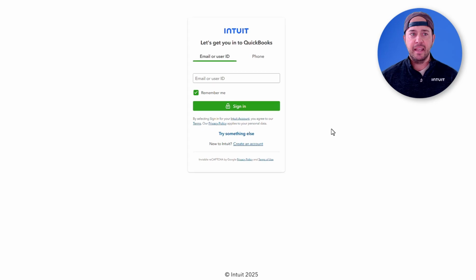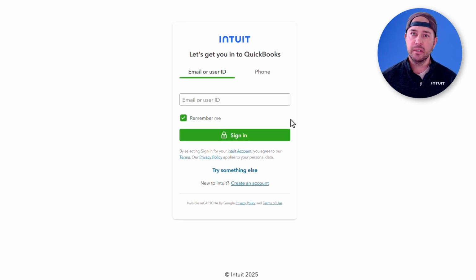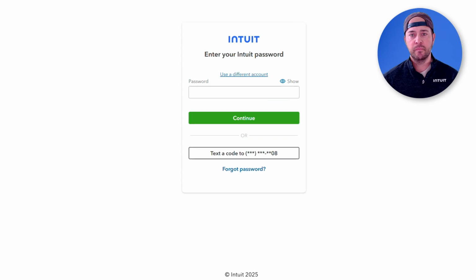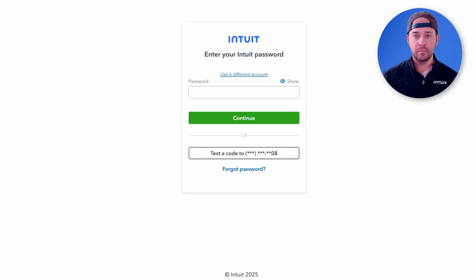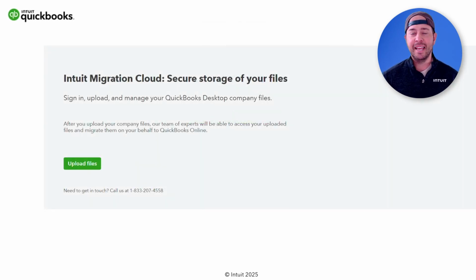You can sign in at accounts.intuit.com. Enter your email or Intuit user ID and select Sign In. Enter your password and select Continue. Continue with any multi-factor authentication method, which is something that we recommend to keep your account secure. Once you have signed into your Intuit account, you can return to this migration form.